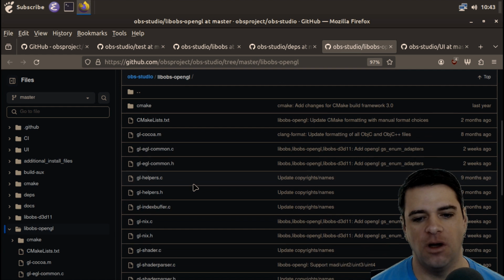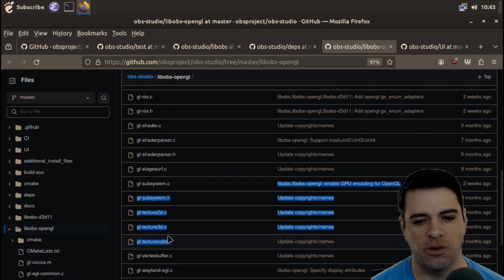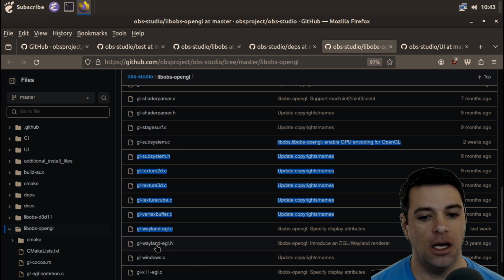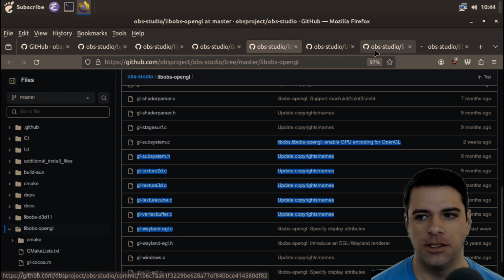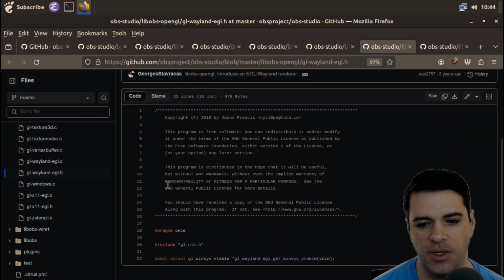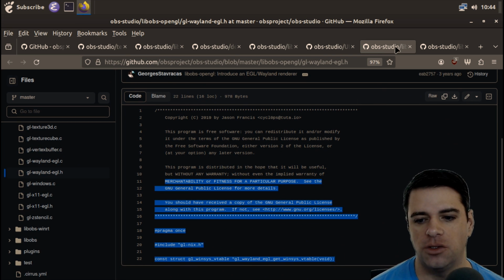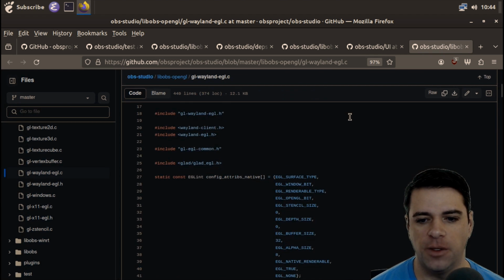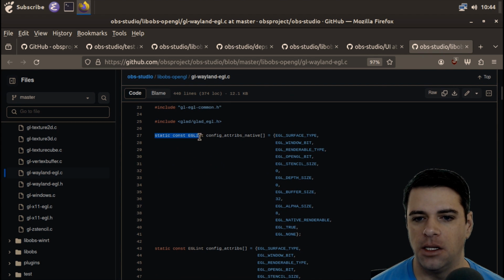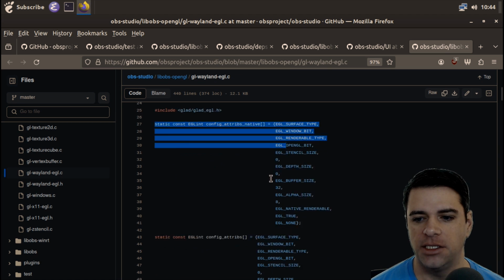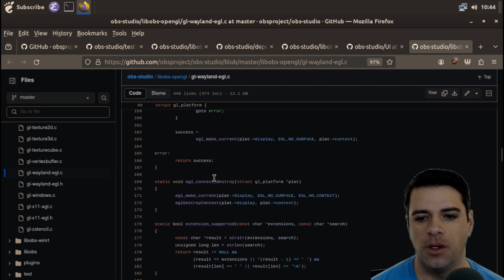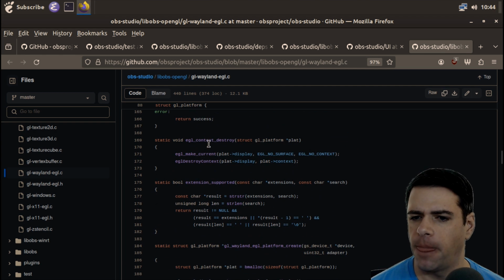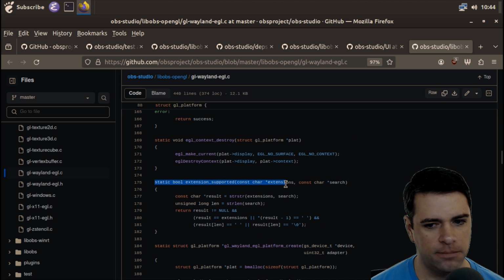This folder is going to be some sort of GL integration. This is, I guess, where we get a lot of the C as opposed to C++. Wayland. Let's look at Wayland EGL just for fun, just to take the quickest of peeks. This is just, I guess, making some function available. And then we're defining some static consts. And we have some implementations. Things like extension supported.